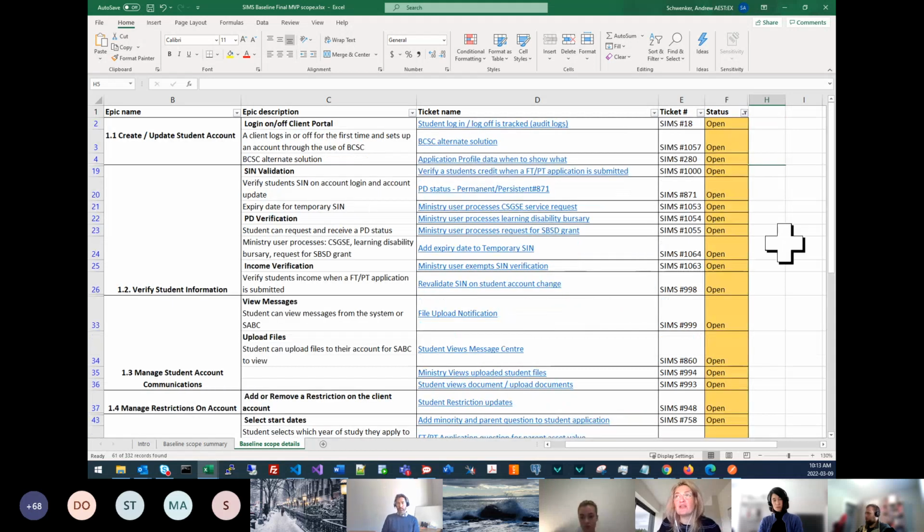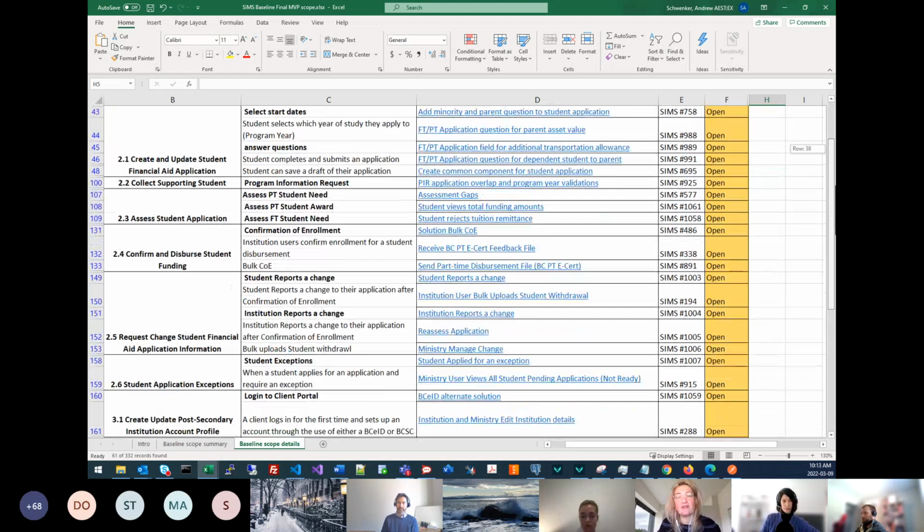Open tickets, some of these tickets are still to be defined, still to be clarified in regards to acceptance criteria. So we'll be talking with business to make sure that everything is properly captured, and after that they will be brought to the product team to properly estimate.